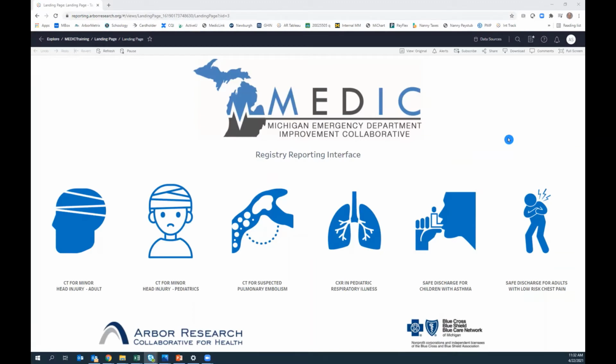Like we talked about in the login and landing page video, the landing page is your starting point for all of your access to your data within the medic registry reporting interface. In order to get to a specific quality initiative's data, you need to click on the icon that goes along with that quality initiative. So in this example, we're going to click on CT for suspected pulmonary embolism.